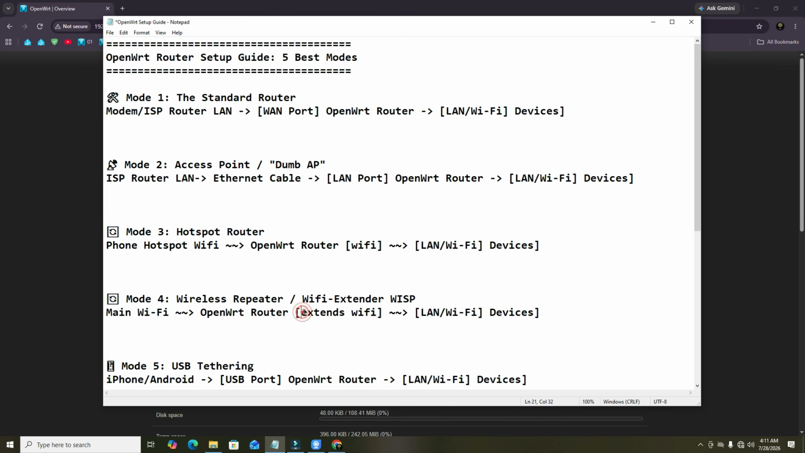Then it will create a Wi-Fi SSID, maybe the same SSID or a different SSID depending on your choice, and then you can connect your LAN and Wi-Fi devices to OpenWrt router, and everything like DHCP and firewall will be handled by your main router. It can be your ISP router or another OpenWrt router.